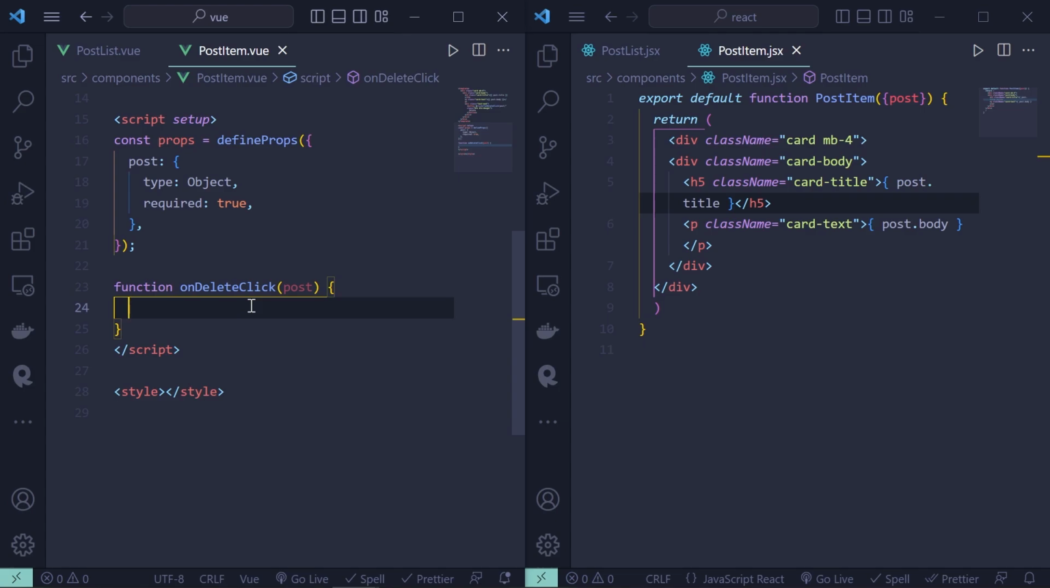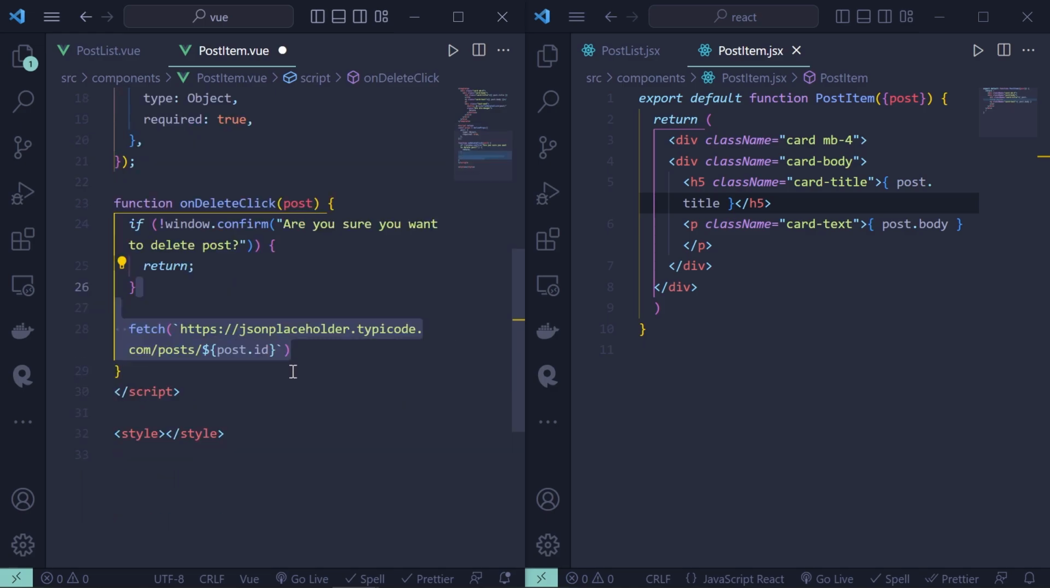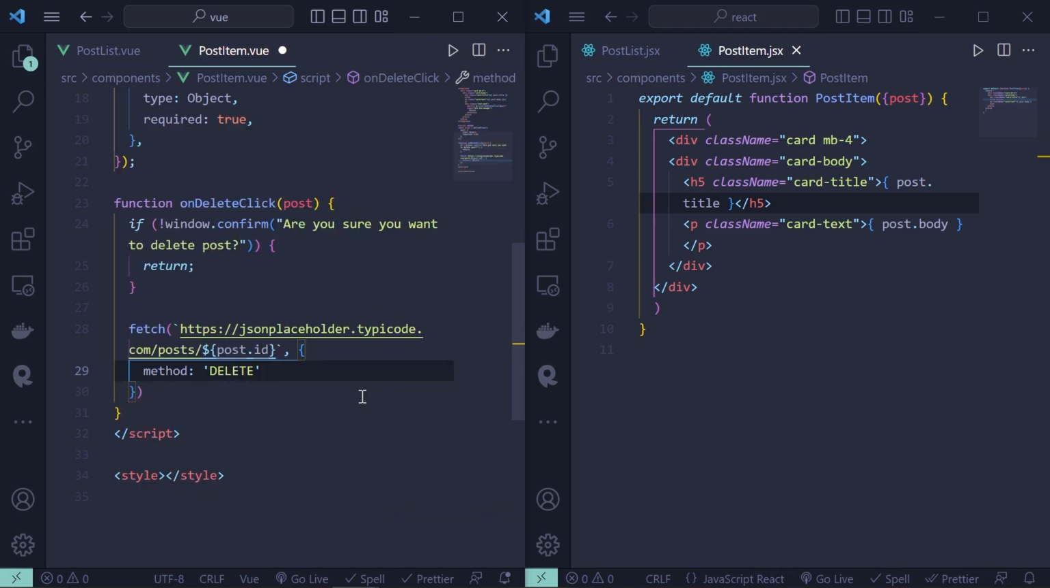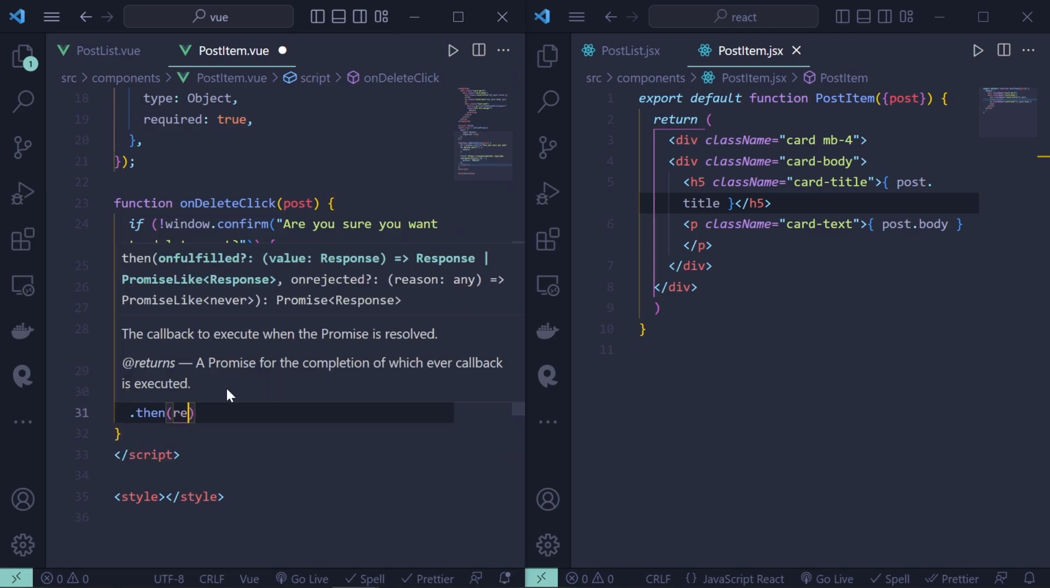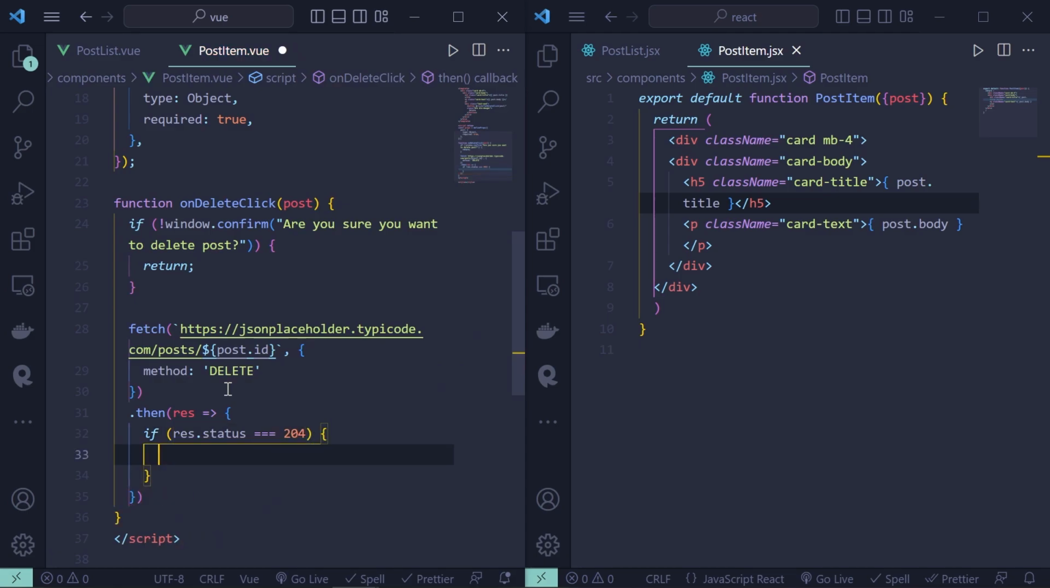Well, let's first show confirmation if we are sure we want to delete that post. If user doesn't accept, we just return, then we make a request to the following URL. We're going to pass right here a second argument, which will be a method corresponding to delete. So we want to send a delete request to the following URL. Of course, we need to listen to then, and whenever a response comes right here, we need to check if the response status equals 204, then we need to do something.